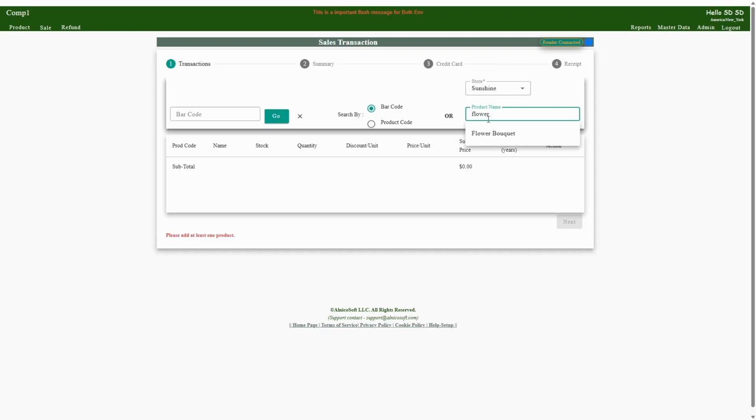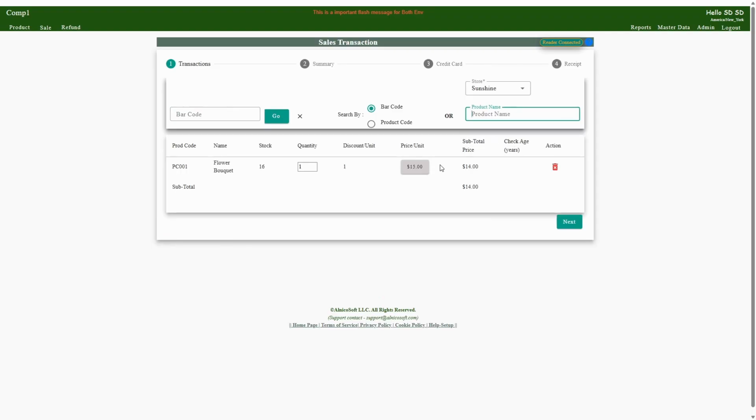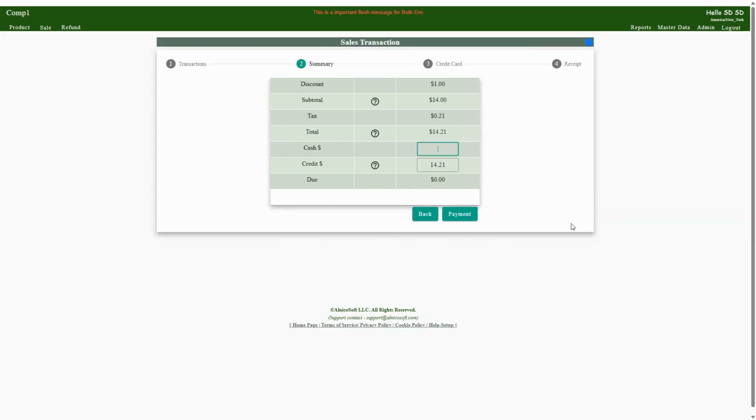Now, let's walk through a sales transaction. Select the product using barcode, product name or product code, and the system will display all product details, including stock, price, discount, and total. You can remove items by clicking the delete icon. Next, go to the sales transaction summary page, where you'll see total discount, subtotal, tax, and grand total.